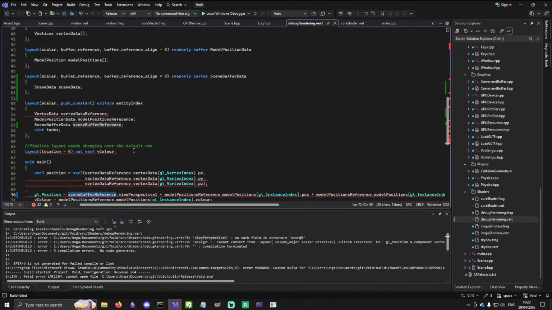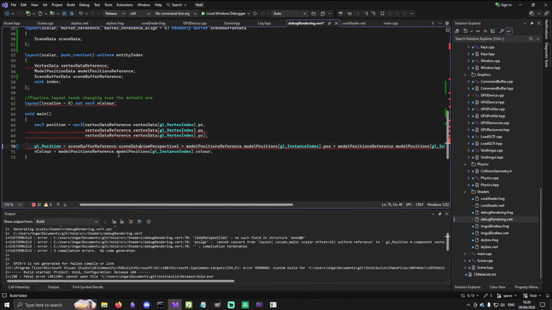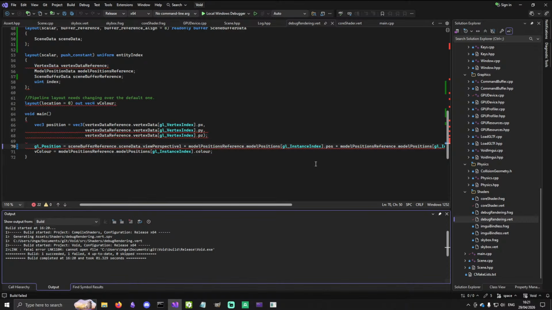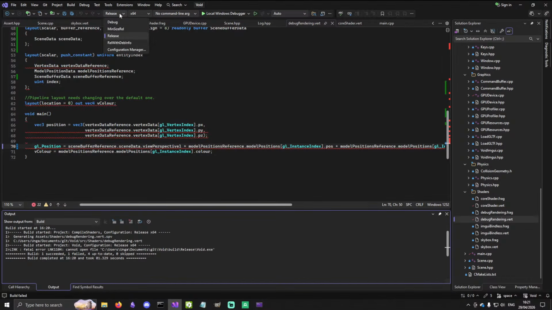It's not in the struct field. Oh, okay. I think that's what I need to do. Cannot open file, because it's already spazzing out in this.